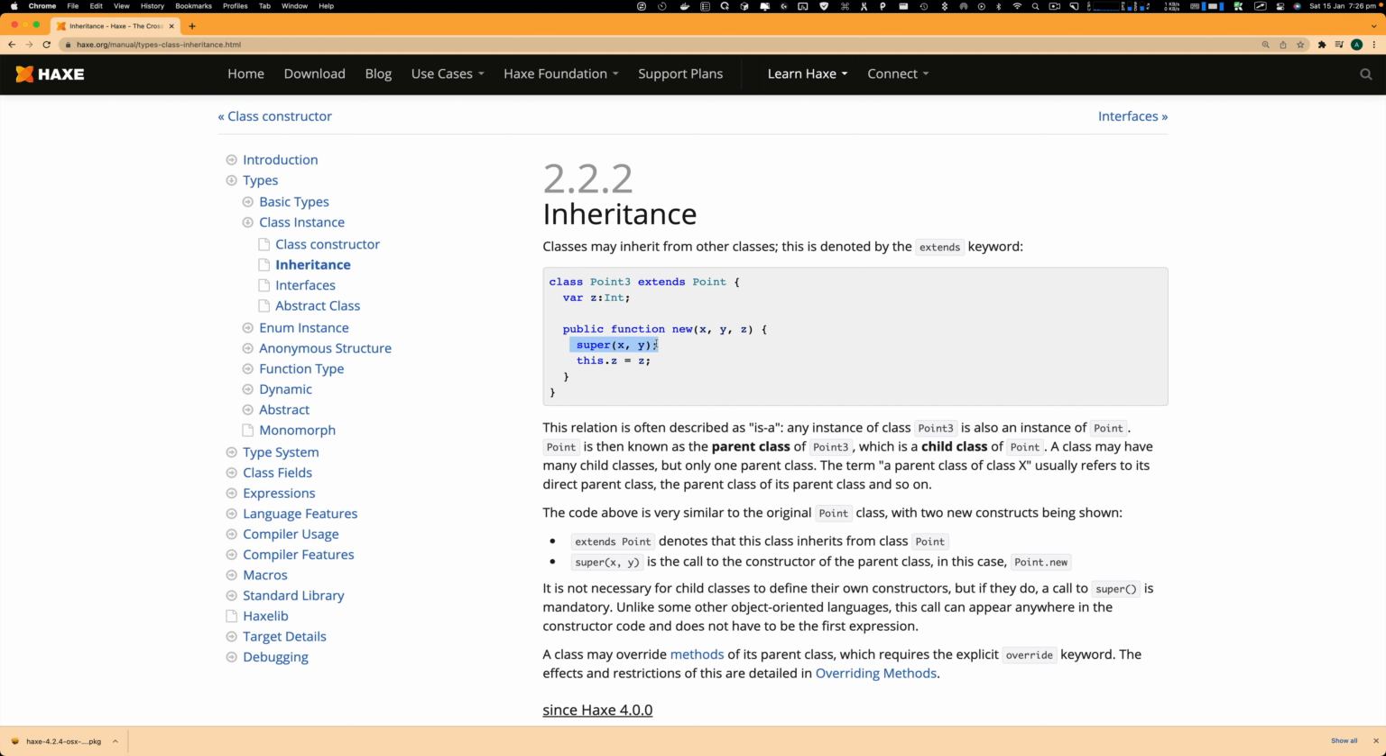You see this super keyword in many other object-oriented programming languages, but there's one catch here. In Haxe, this is not mandatory, and also it does not have to be the first expression in the constructor, as it says here. So it can appear anywhere in the constructor code and does not have to be the first expression, and it is not mandatory for child classes to define their own constructor either.